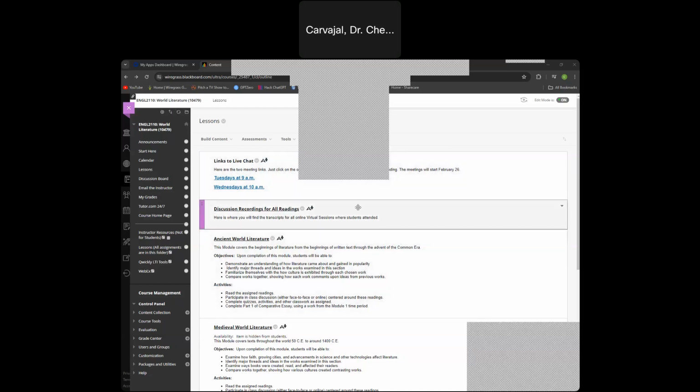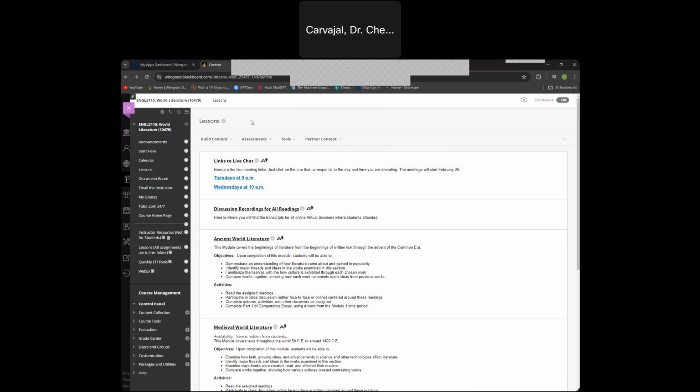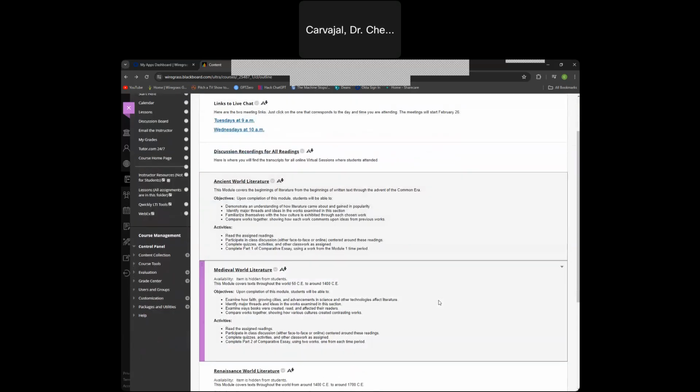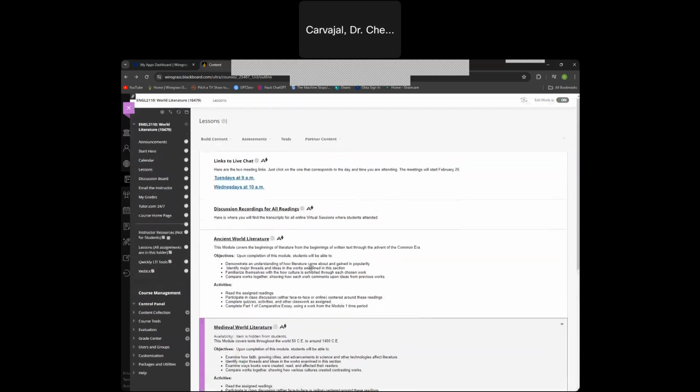Now, just so you know where to find everything, I'm going to walk you through a little bit of where we are. So right now we are in the lessons, and you may see things a little bit different because I'm in the instructor view. So I'm going to see some things that maybe you don't see. Right, like right now, the second unit is hidden to you, but I have it here.